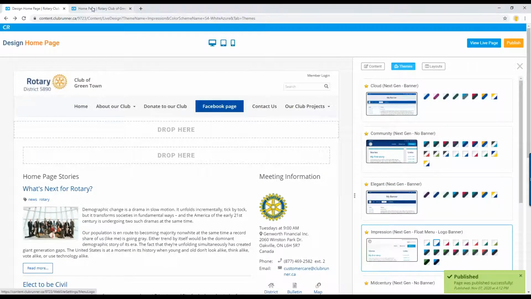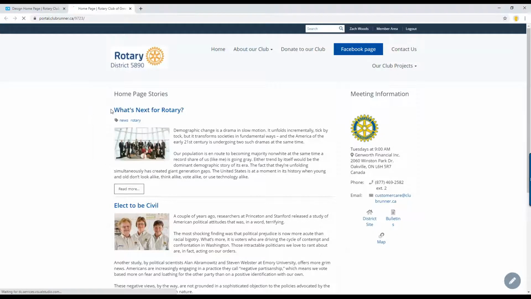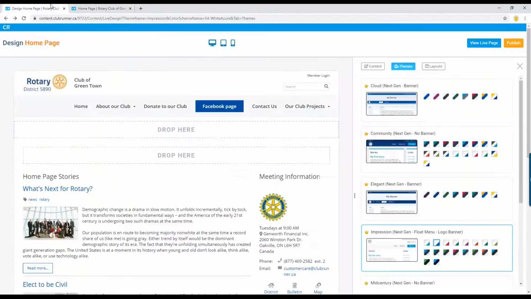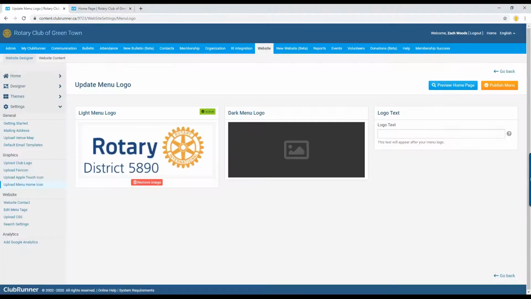And now that I've published it, we can go back out to the home page again, we'll refresh. We'll see the text and everything is updated, but we still need to get rid of this text. So in this case, we'll head back into the live designer. We'll click on our edit logo. And from here, we have logo text.